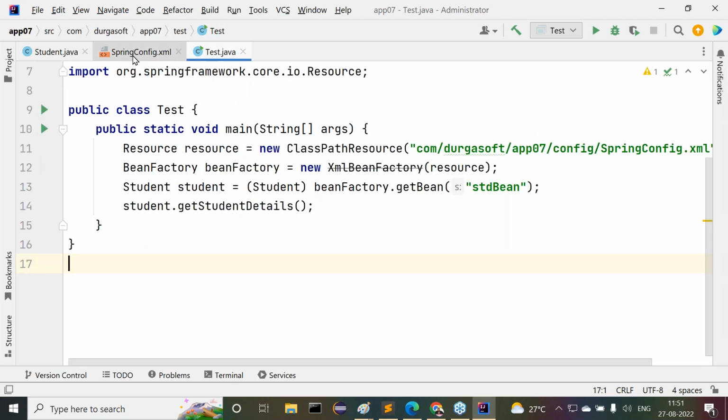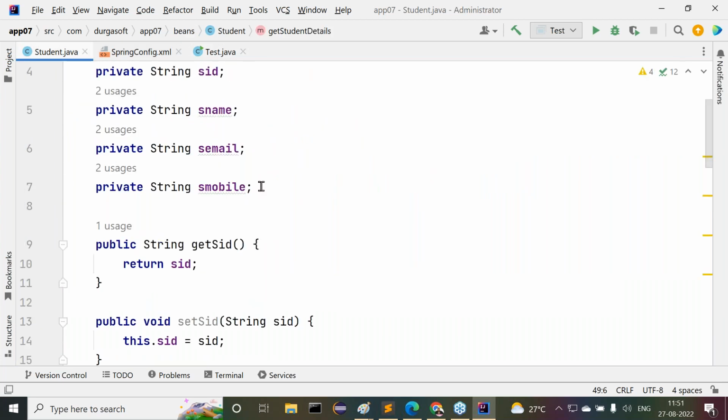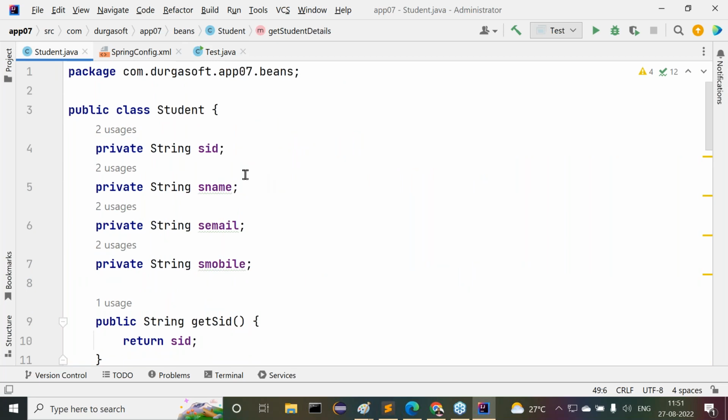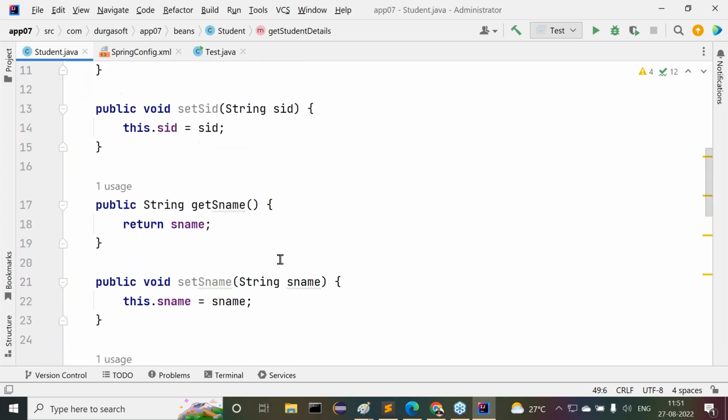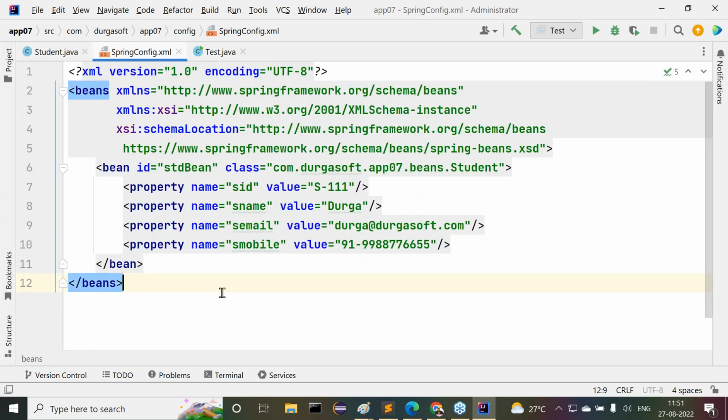Now observe carefully what we are discussing here. If you observe this application, the student bean has been taken. Inside the student bean, we have taken 4 properties: SID, SName, SEmail, and SMobile. Setters and getters were also generated. After that, I have taken a getStudentDetails method, where I displayed all the student details.